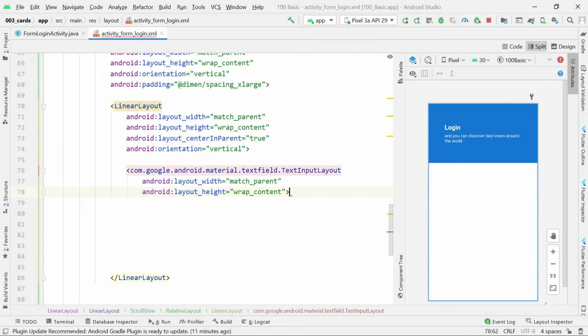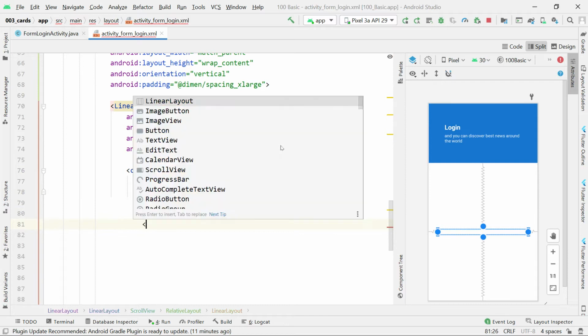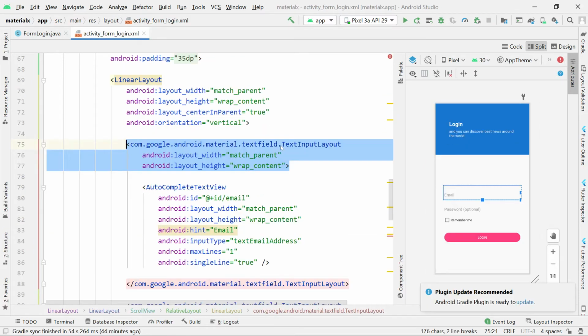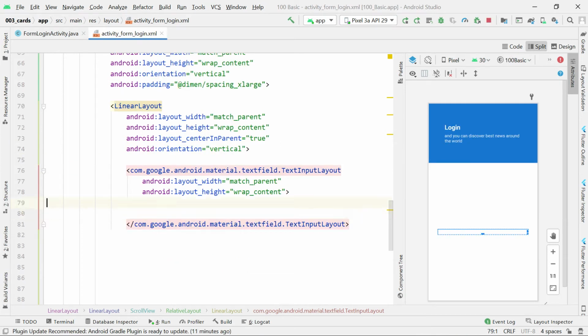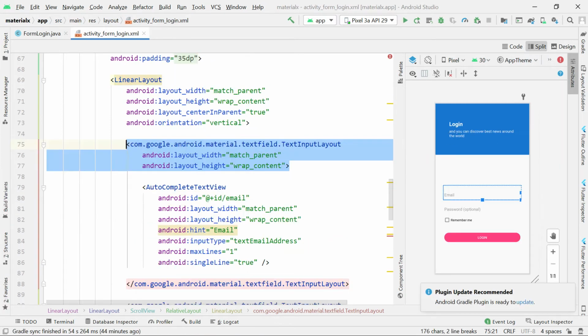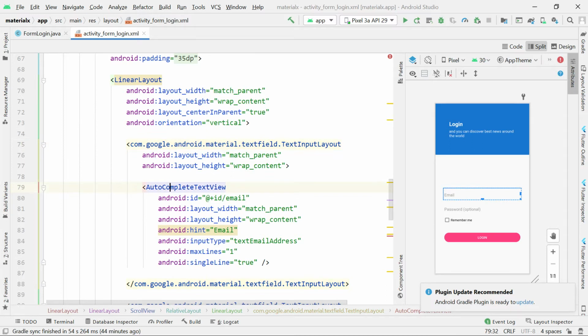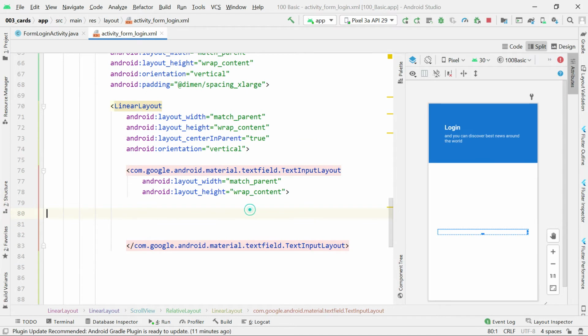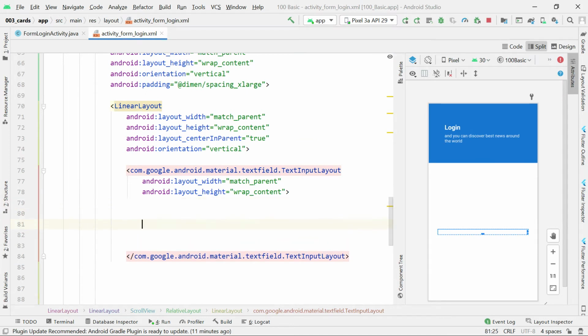That one is the one that will enable us to display the errors and the descriptions. So I make sure that I close it. Then in between, I'm going to put the email field. I'll put an autocomplete text view. Just write autocomplete text view and Android Studio will suggest it for you. I'll cut it, and remember it is a self-closing tag, and paste it here.